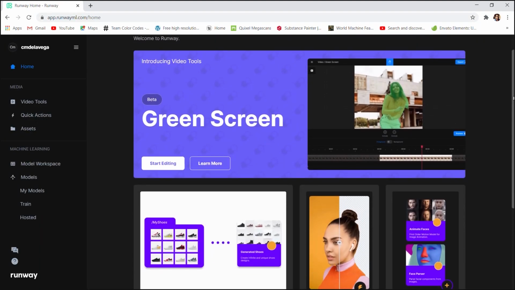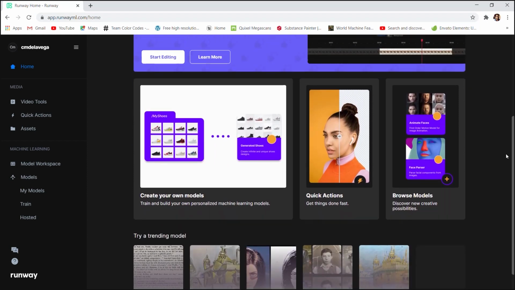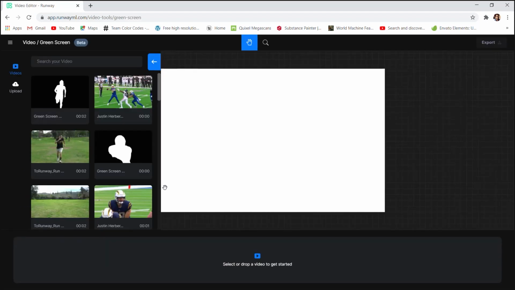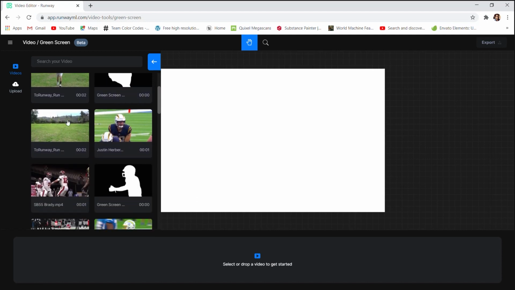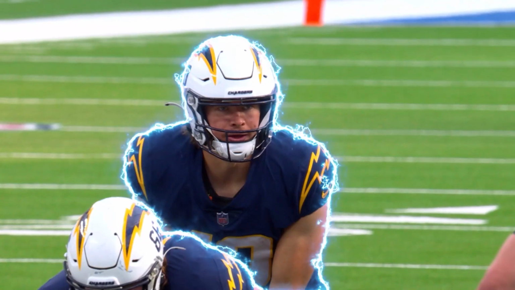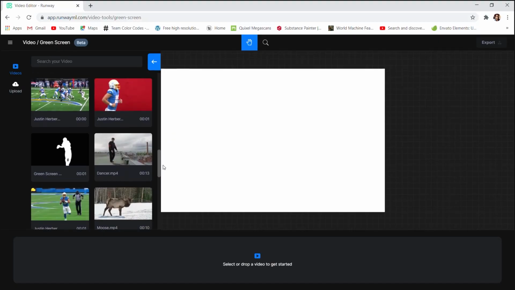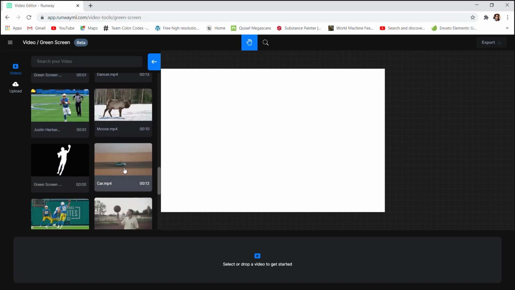And they have different models that you can use for video, for pictures. But what we'll do is just focus on the rotoscoping, which they call green screen. So let's go ahead and start editing. And you can see that this is my bin where I have my different video clips. You can see I use Runway to do the roto for the Justin Herbert music video that I did for the NFL. Now, one thing that I should tell you is, yes, I'm using it for football, but you can use it for people. You can use it on animals, on basically any moving object.